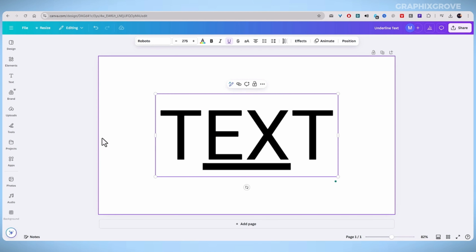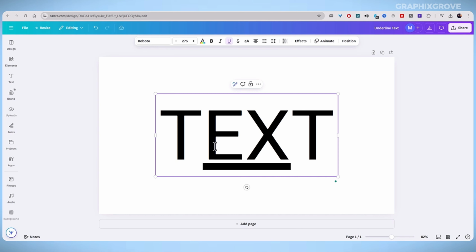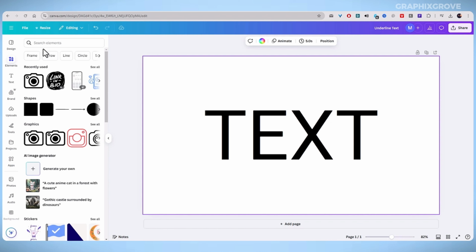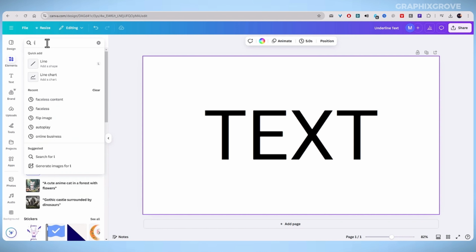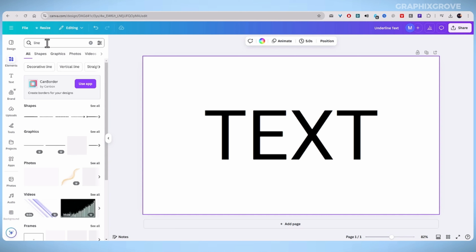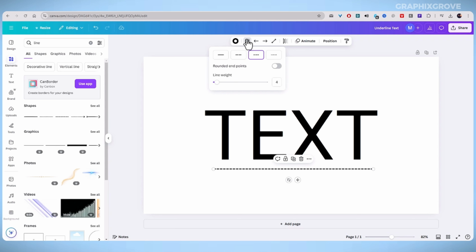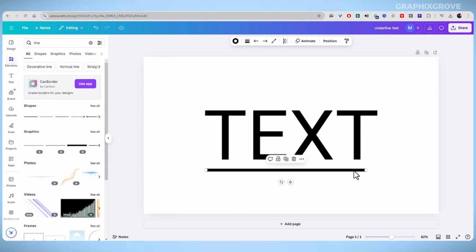If you want a unique underline style, Canva allows you to add lines manually. Just click on Elements in the left sidebar. Now, click on the search bar, type line, and select one that fits your design. In the next step, drag the line under your text and adjust its length, thickness, and color. The last thing is to move it to the position where you want it. This method is helpful if you want a bold, colored, and creative underline that isn't just the standard text underline.